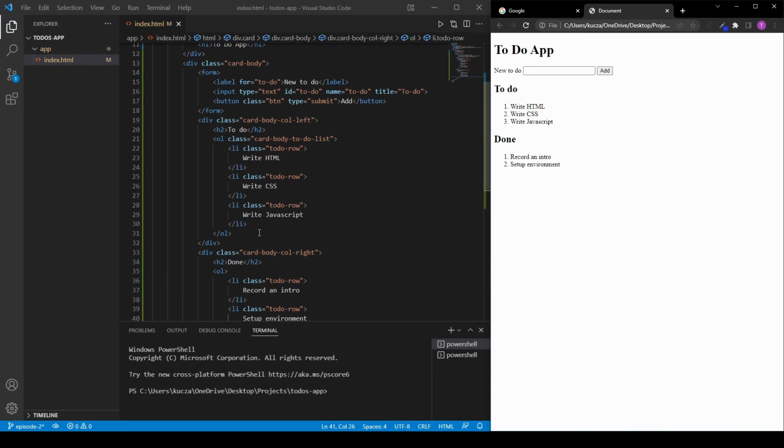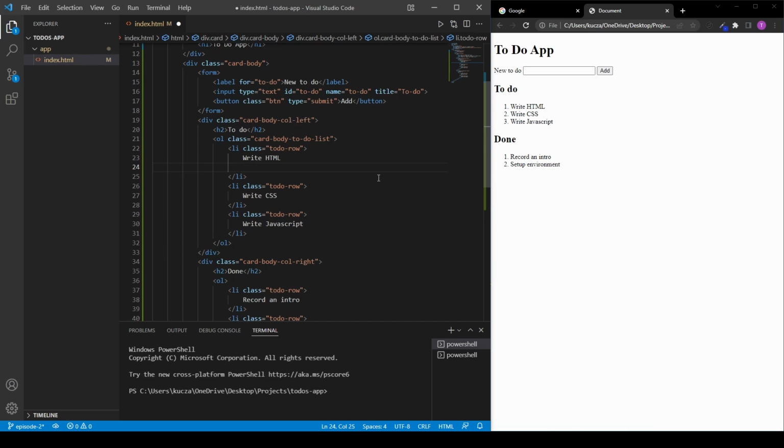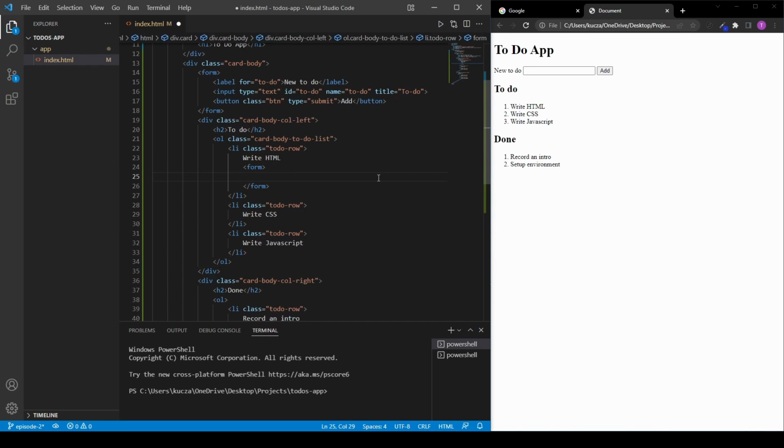But now what we need is a way to remove the to-dos, or actually a way to mark the to-dos as done. So in our case, we need a way of moving them from the top to the bottom. How we can do that is, for every to-do that we generate, we want to have a form. And inside this form, we want to have one button.